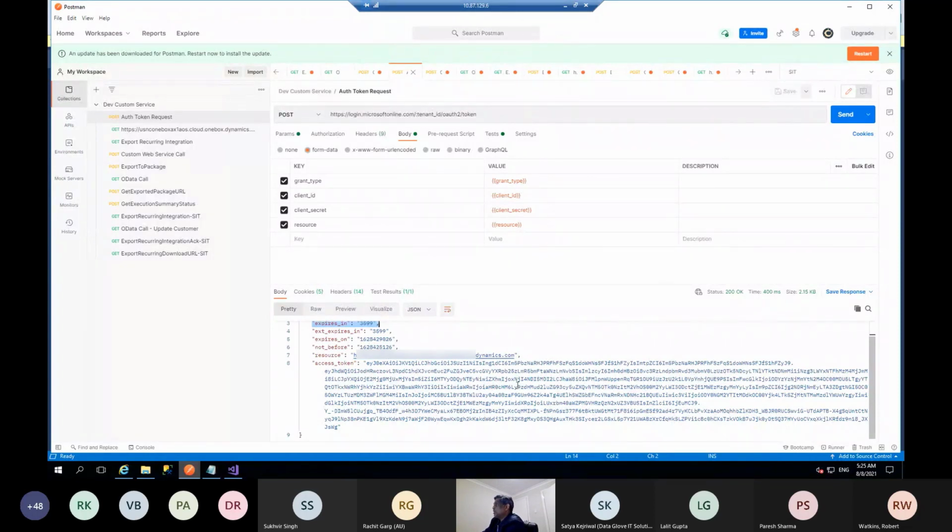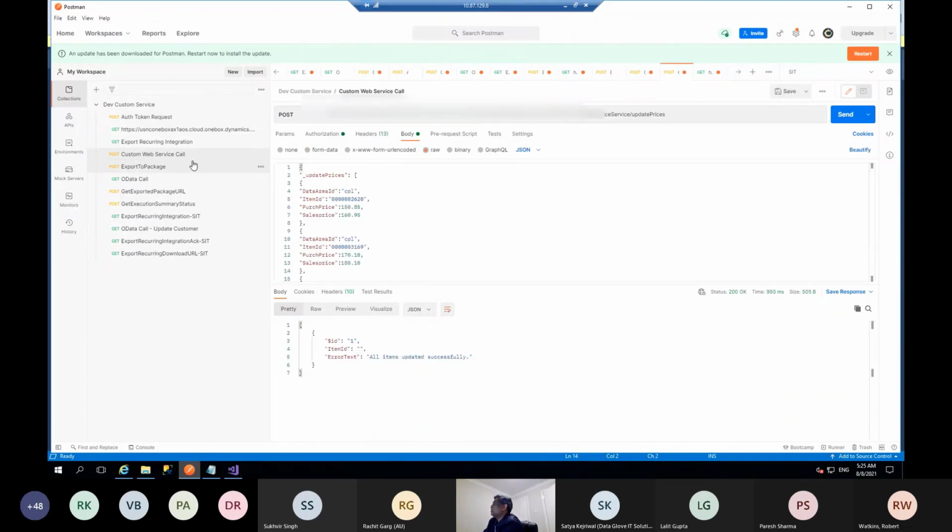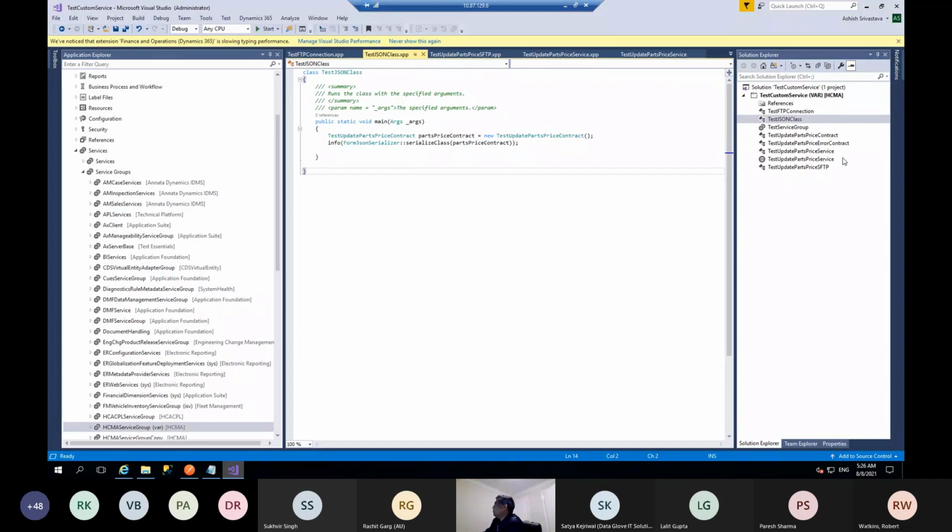So you got this authorization token, and now if I call the API, this is our custom service. I built one custom service to update the price. This is simple purchase price or sales price information on the released product. So I created a custom service, and this is our JSON structure. So how to call the custom service? This is basically the URL that we call. Let me show you how I built the custom service.